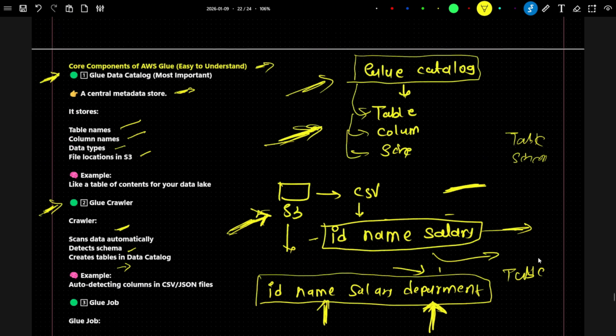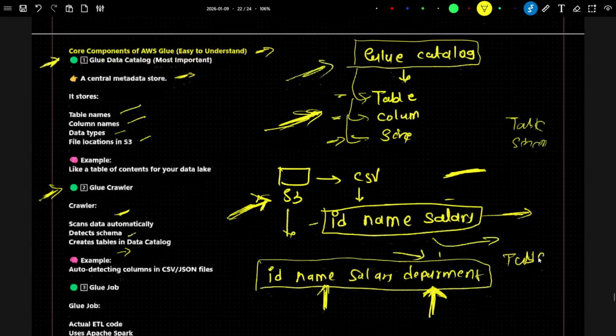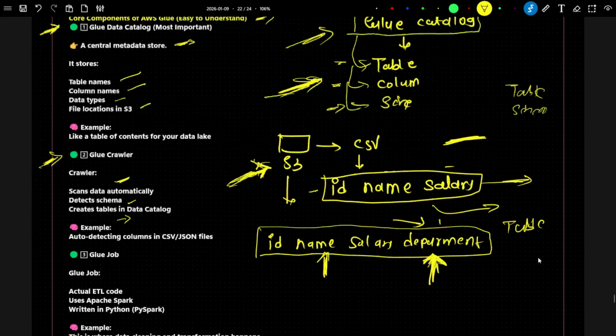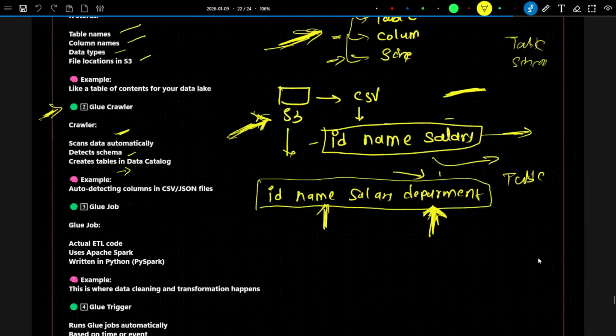So I hope you got the idea of what the Glue data catalog is. It is the central place where we have information about the table, about the columns, about the schema, like what are the columns which are available. Now what Glue crawler does is it will go to your source and detect the schema. If any new schema is there, it will detect it and add it into your Glue catalog. So that is the work of the Glue crawler, and it is very useful because our source schema keeps on changing, right? When you run the Glue crawler, it will detect the schema and add it so that your pipeline will not fail.